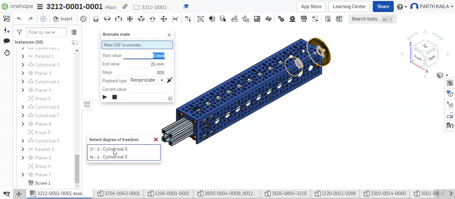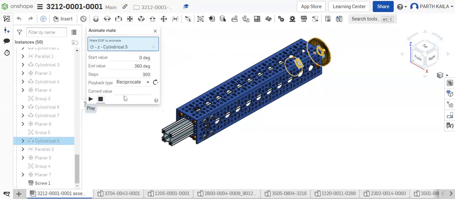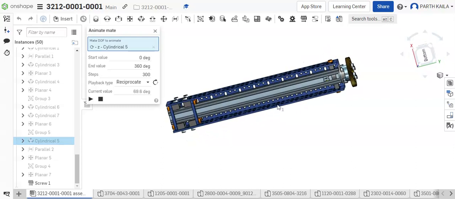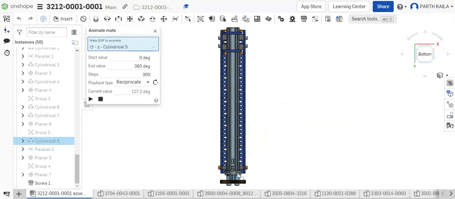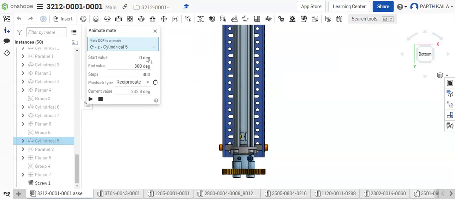If you select this cylindrical rotation, it is asking for 0 degrees to 360 degrees. So let's see what happens if you use 0 to 360 degrees. I played it and you can see it is moving, but it is very slow. And you can see one thing: when it is zero, it starts from here, but actually it needs to start from here. It can't start from here. So I need to change my start value.